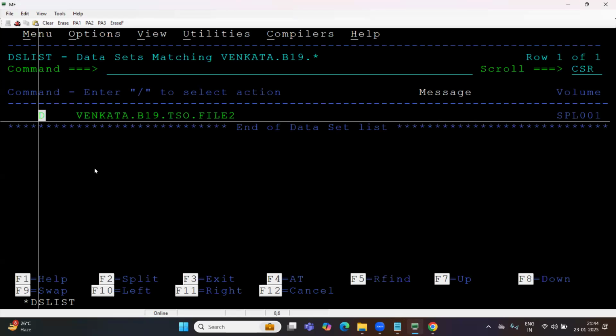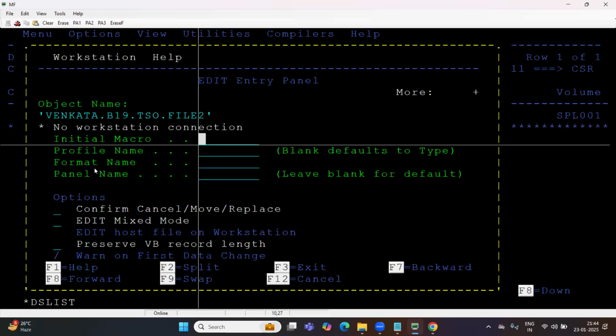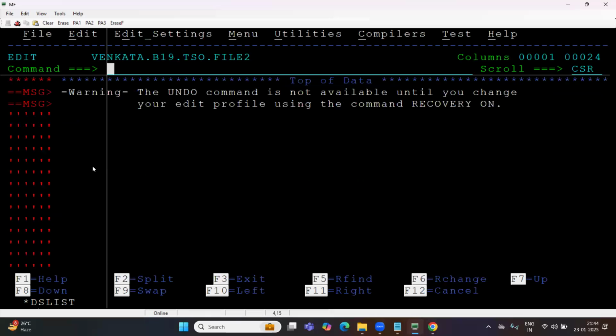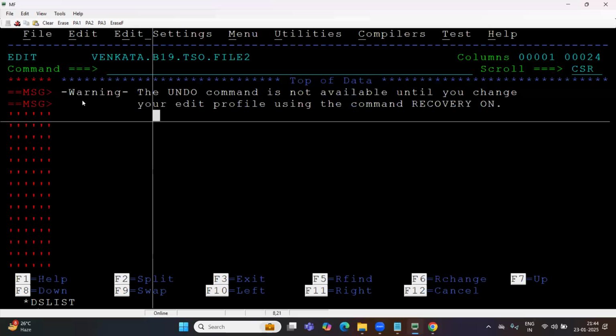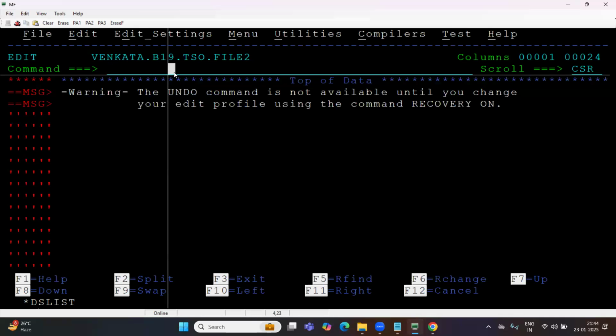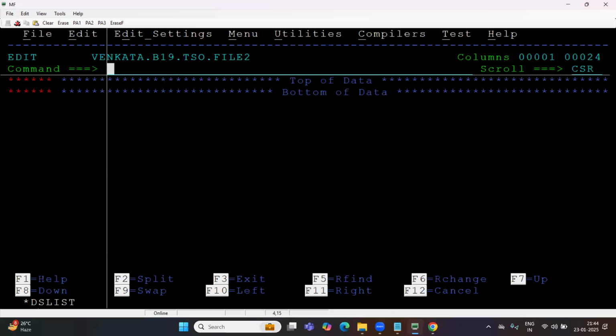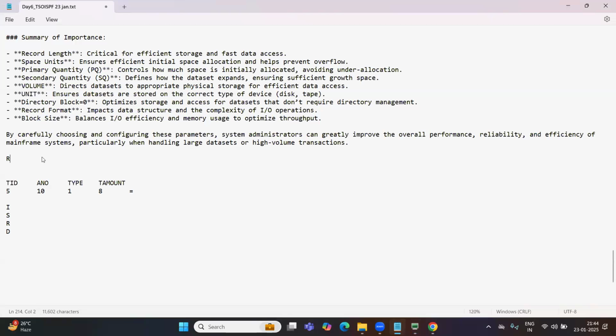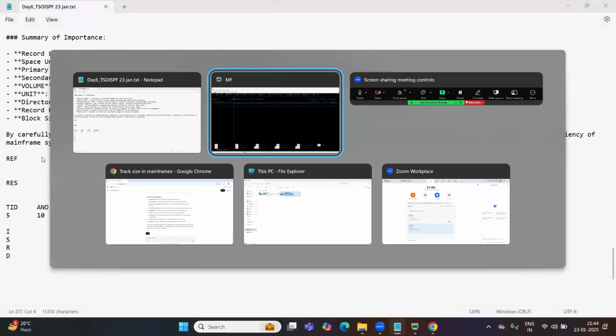Okay, I can open the file in edit mode, key E, enter, like opening a notepad. You are inside the notepad, like nothing but inside the file. So you can see undo command is not available until you change something. Something is coming. To clear this warning, you type res. Earlier you typed refresh. Now we typed res. There is a difference.